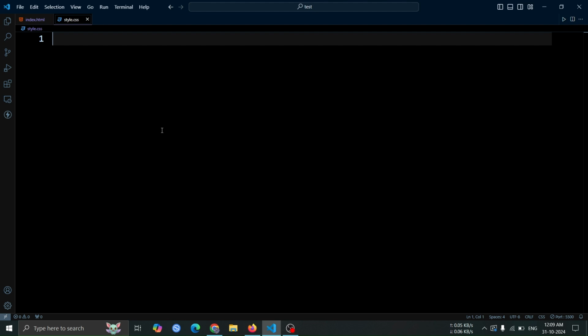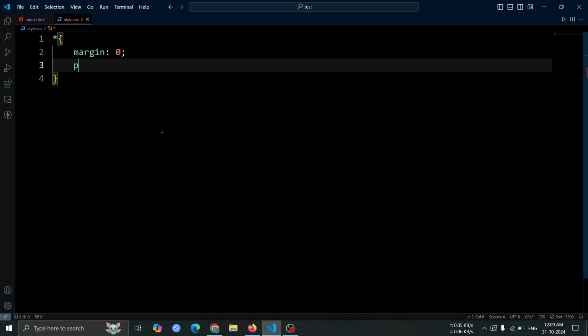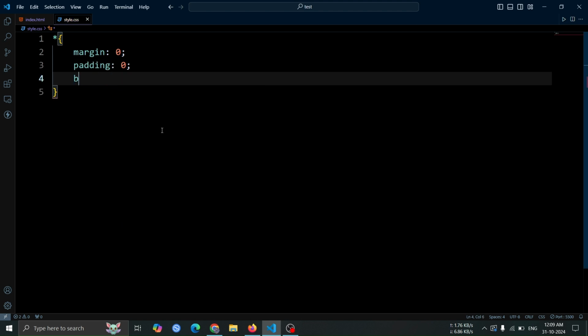First, we need to create the CSS boilerplate code. Set the margin to 0 and padding to 0 to eliminate any default padding and margin within elements. Finally, we'll apply the box-sizing property and set it to border-box. This means that the width and height of the elements will include padding and borders.